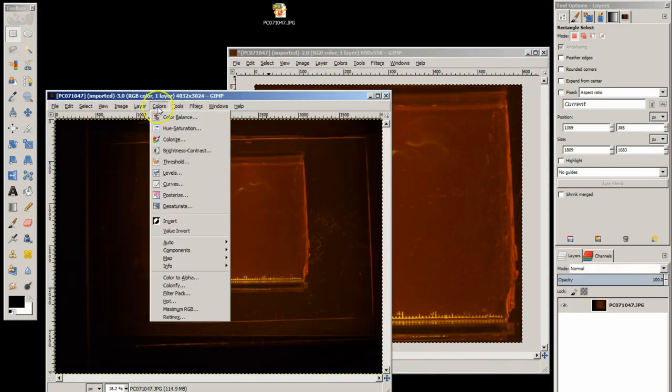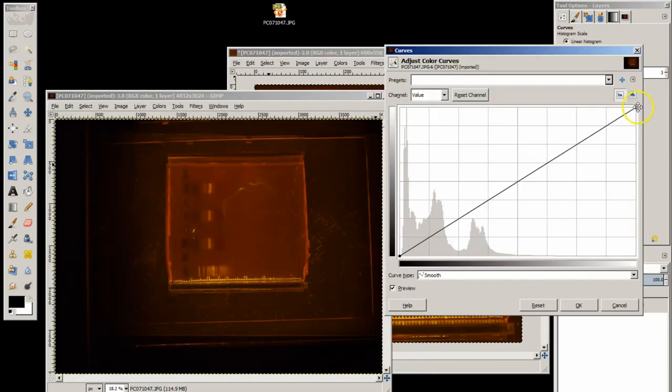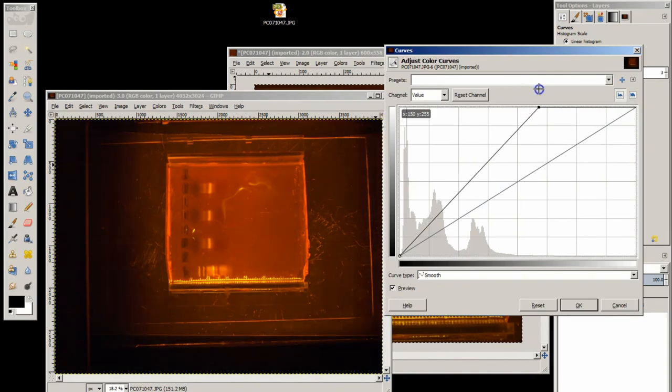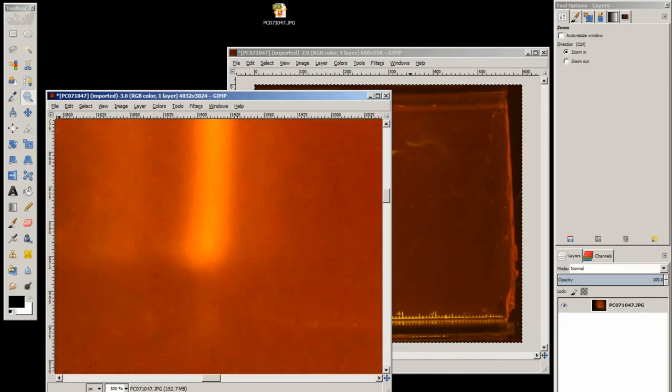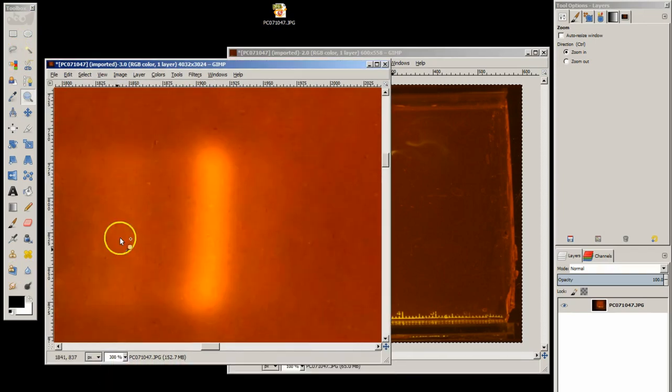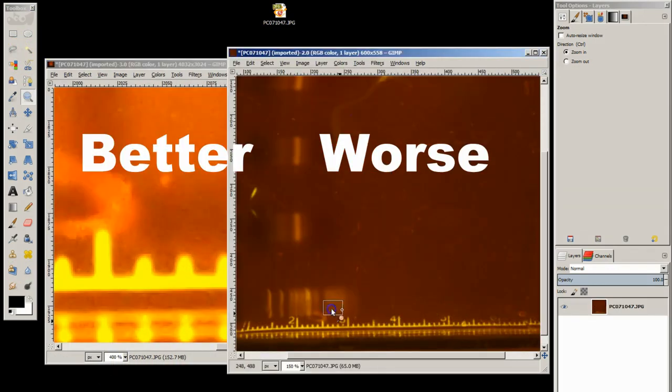I can open up the original again and show you a curves tool, which allows us to adjust essentially the brightness and contrast in a visual format, so translating dimmer pixels to brighter pixels, for instance. And you can see the difference here between these two images.